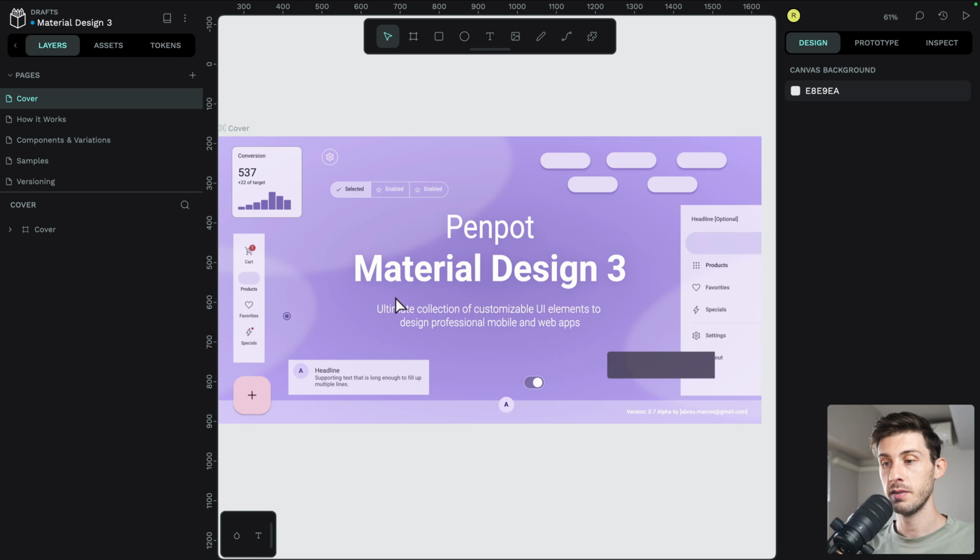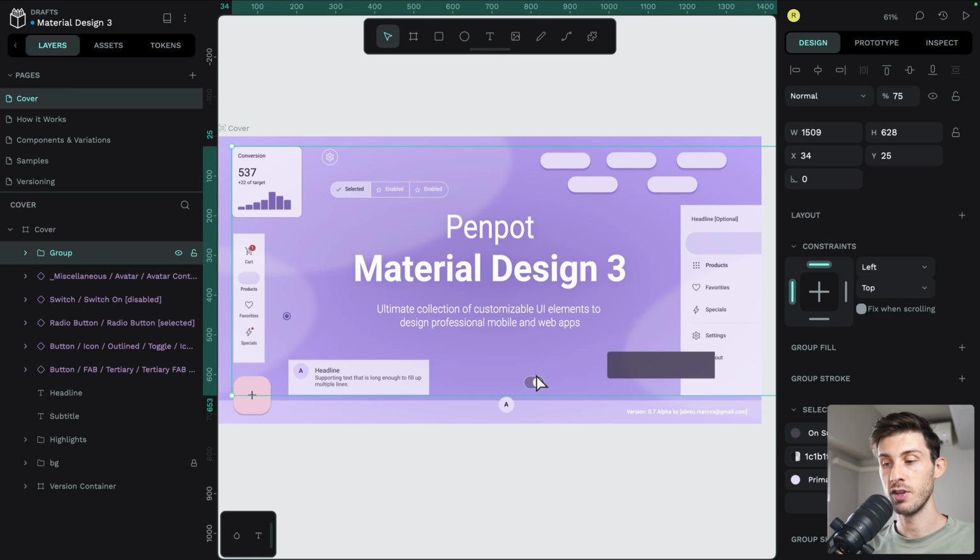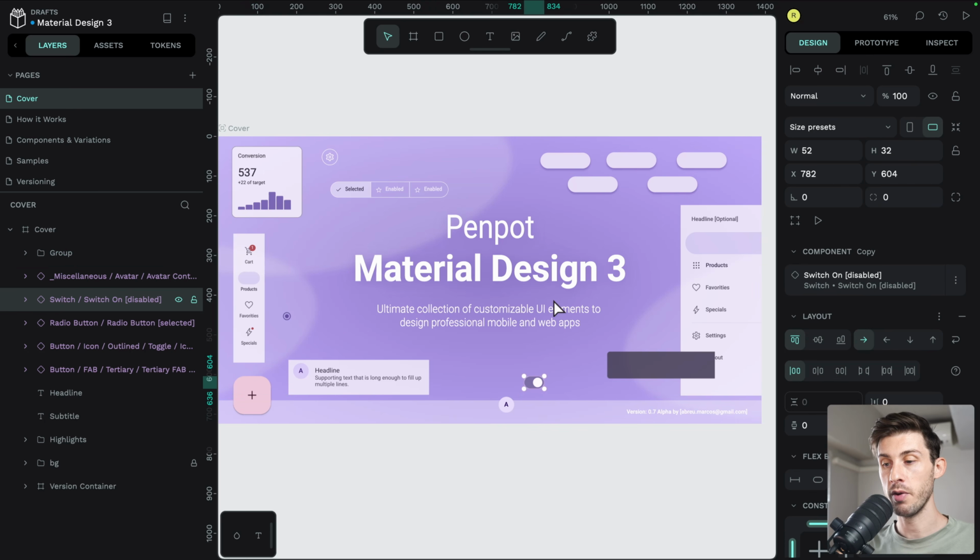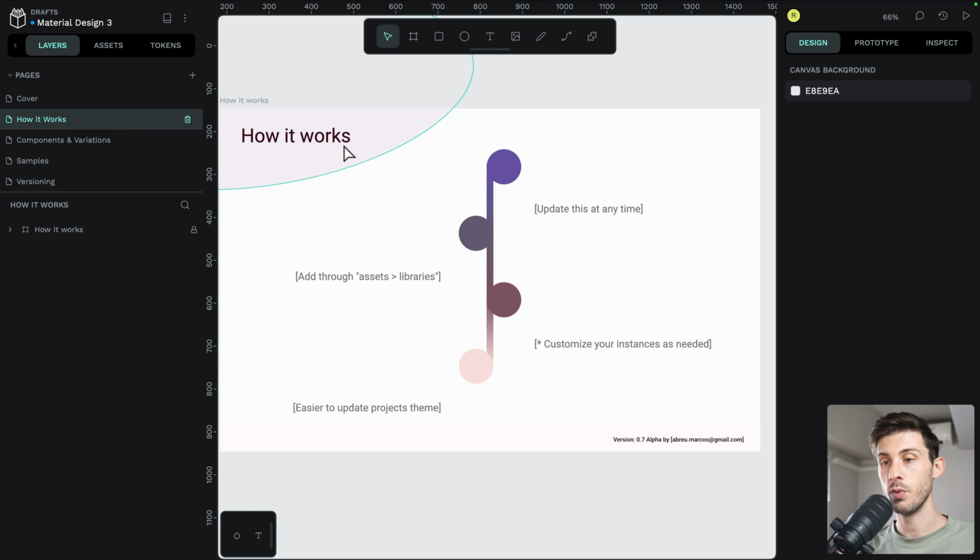3. Here it is, Penpot Material Design 3, which is a design system project. It's not where you are supposed to create your apps and prototypes. It's just to define the different components you can use. And here on the cover page, you have some components that you can use and discover how they work. Let's dive into the how it works page.